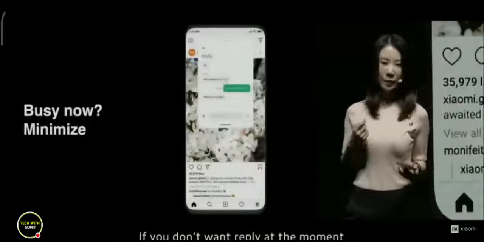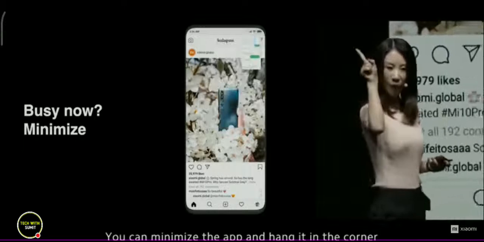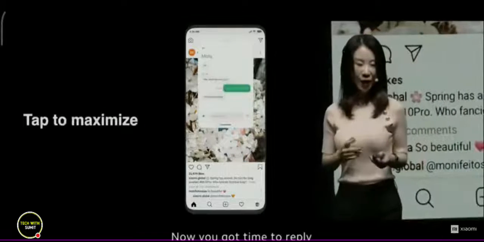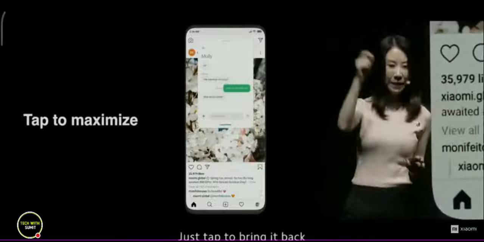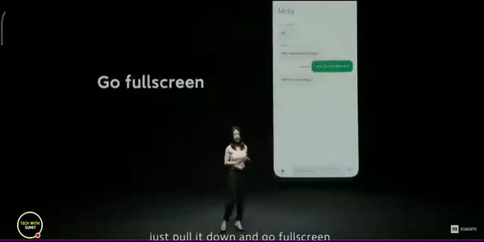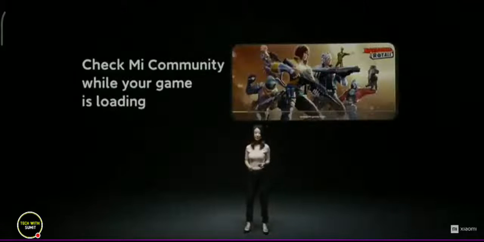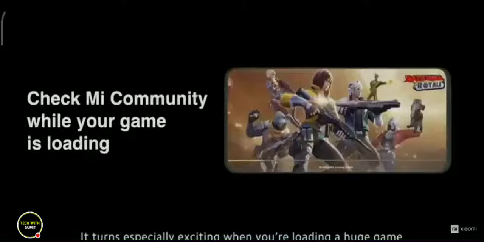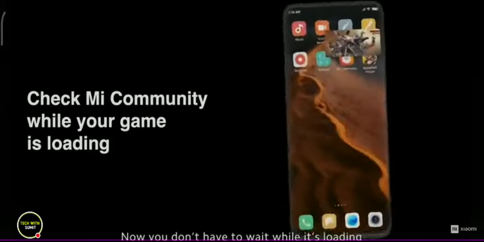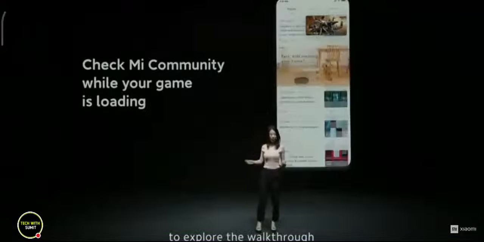If you don't want to play at the moment, you can just minimize the app and hang it on corners, any corners you like. And when you've got time to play, just tap to bring it back. And if you want to focus on chatting, just put it down and go full screen. It turns especially exciting when downloading a huge game. Now you don't have to wait while it's loading. You can hide it on a corner and go to a game community to look for a walkthrough.